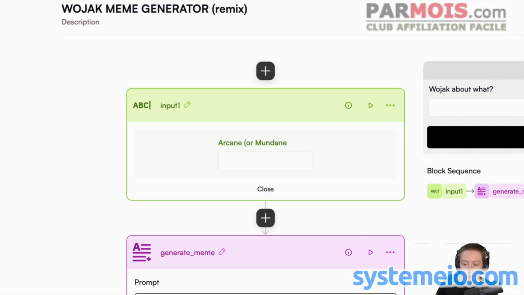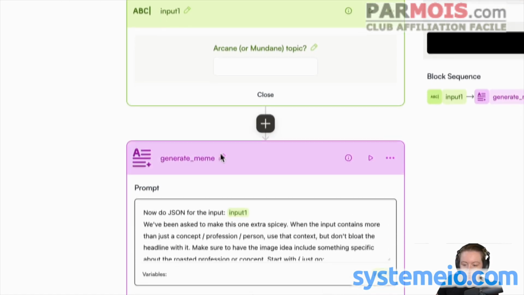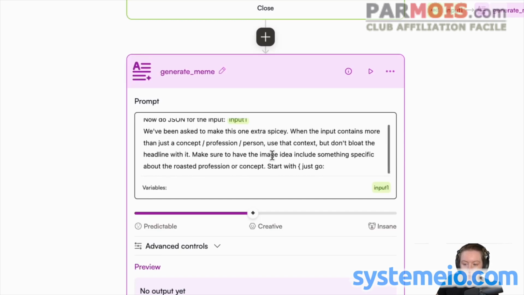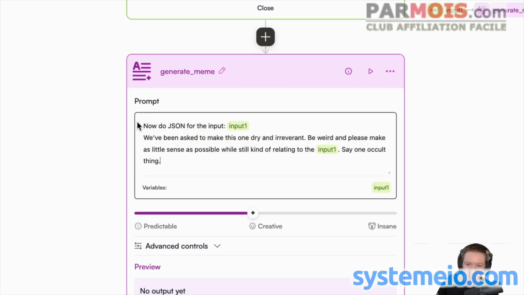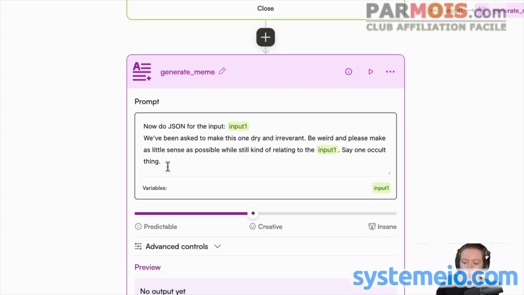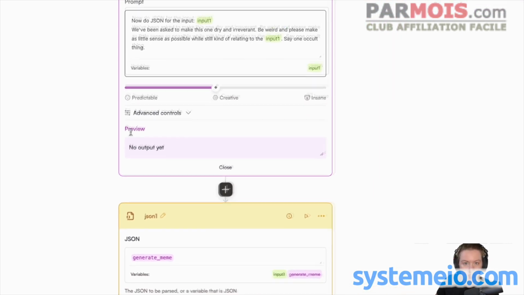First, change the user input text to fit your meme. In this case, I'm making an irreverent occult style meme, so I'll adjust the text accordingly. Next, let's adjust the LLM instructions. We will delete the text that is really Wojak specific. So instead, I'm going to tell it to be dry and irreverent, a bit chaotic, and say one occult thing. That might sound a bit silly. I find that if I overemphasize the occult aspect, it actually starts to create almost like a boring and predictable meme generator. Then we'll open up the advanced controls so that we can adjust the system prompt.